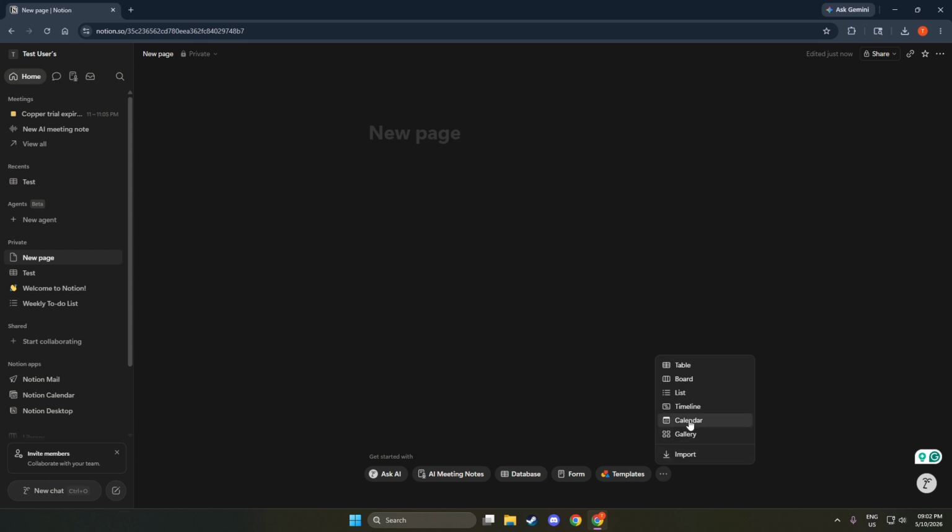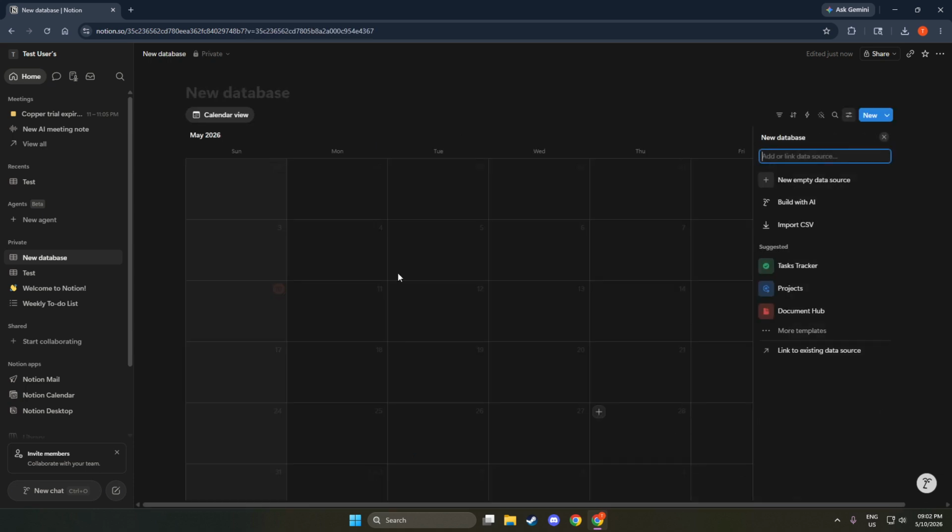Now, you'll select the database type. Choose Calendar, and then choose Full Page Database. Notion calls these structured pages databases, and a calendar is just one of the ways to view and organize your information. Full Page Database means the calendar will take up the entire page, giving you a spacious, focused monthly grid without distractions. This is ideal for a dedicated planner.